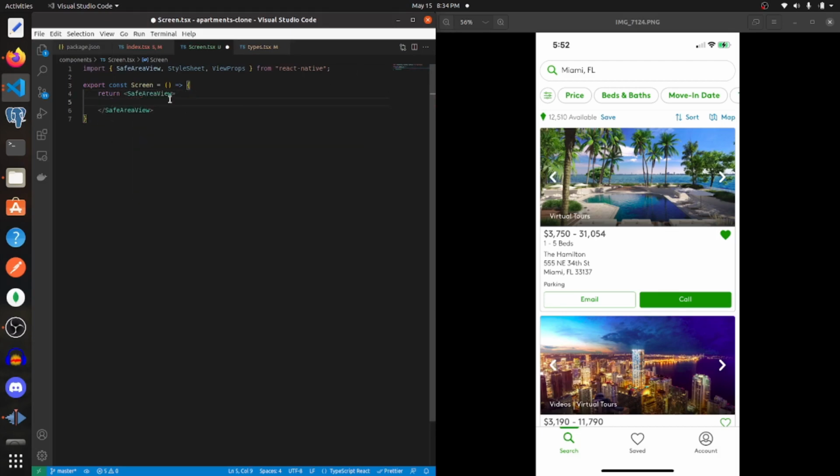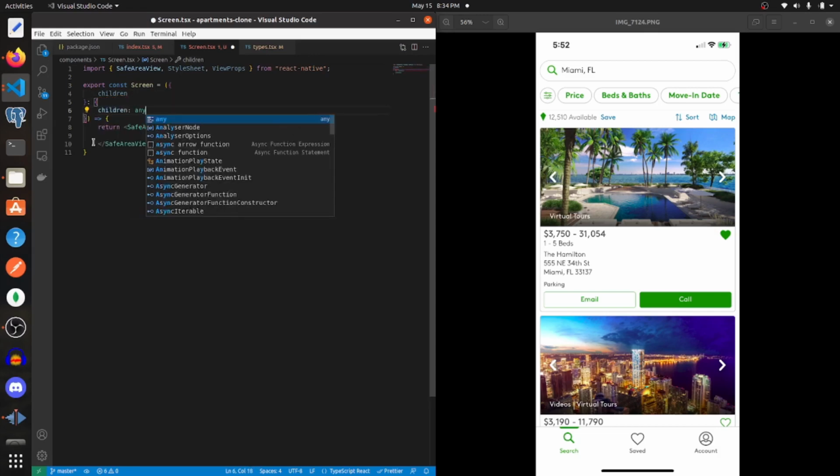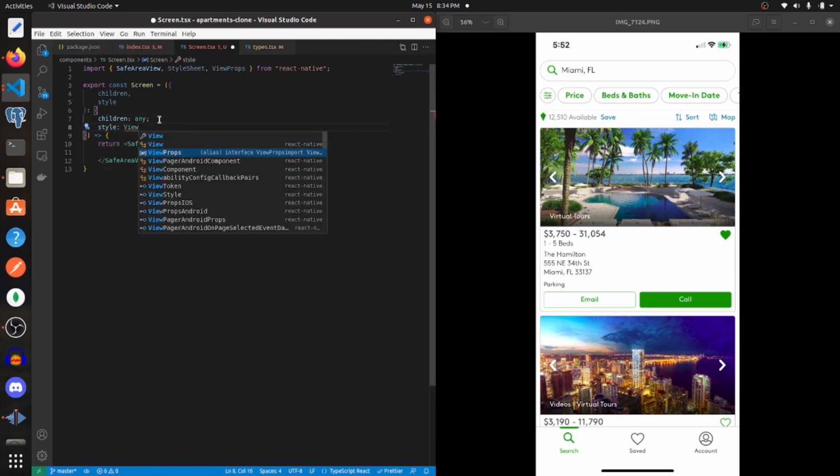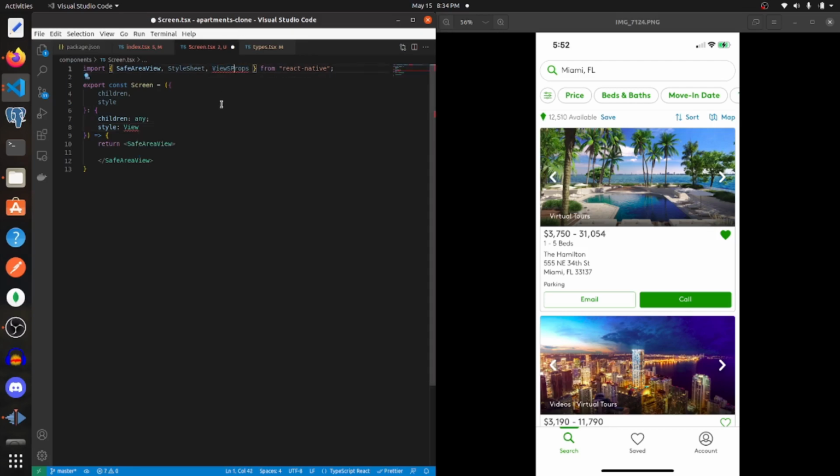And then within that, we are going to have some things that we need to return. So the component needs to take children as props, which we'll assign any, and then it will also have a style prop, which will be view props, or is it view style props? Actually, we need to import ViewStyle here. That's what it is. ViewStyle. Okay, so within here, let's render out our children.